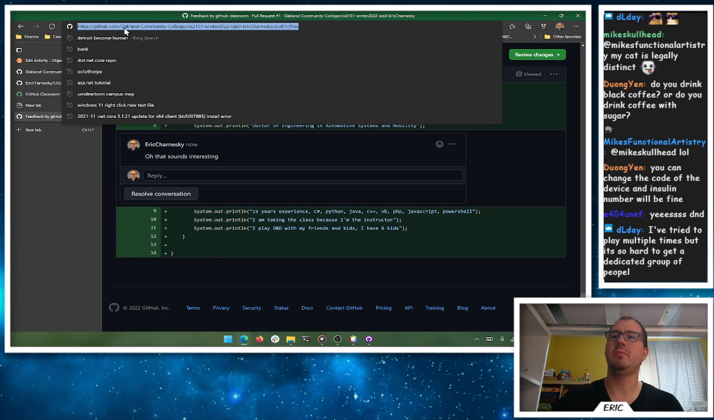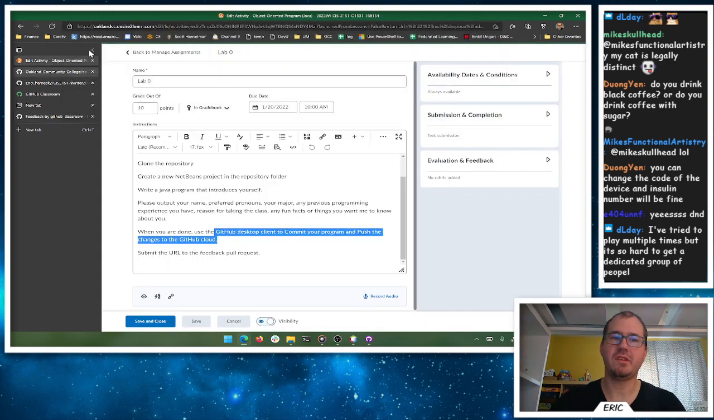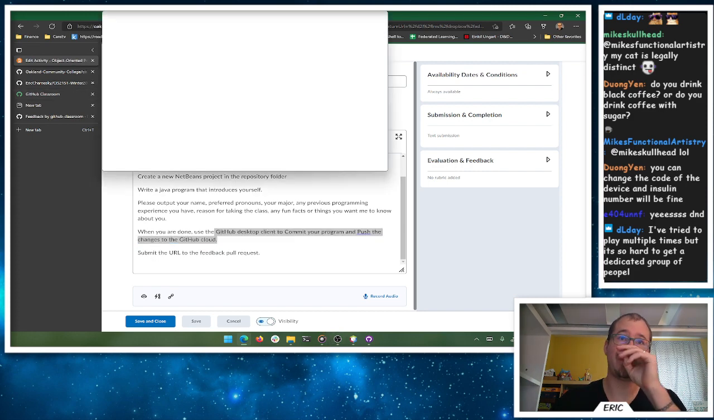So it'll be github.com/occ/class/semester-assignment name-your username/pull/1/files. Just copy paste that right into D2L and you're good to go. So when you go to submit something in D2L, there's just a text box. If you give me half a second here, I'll just pull it up.